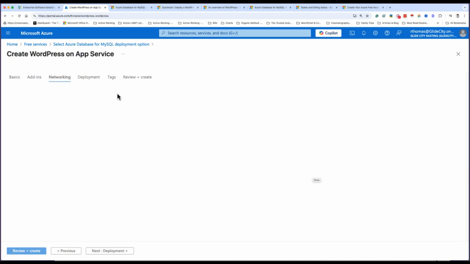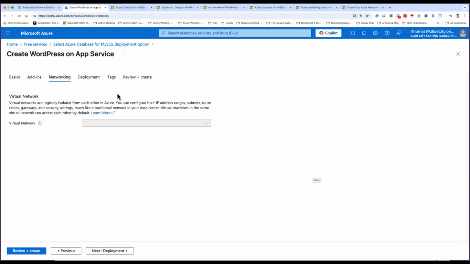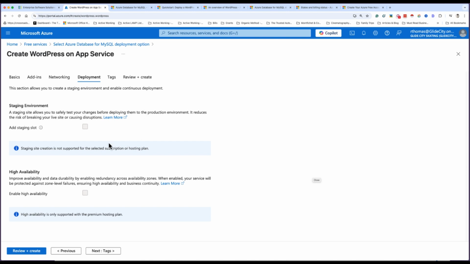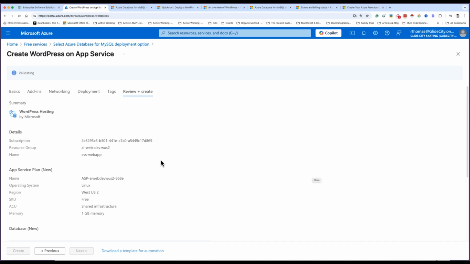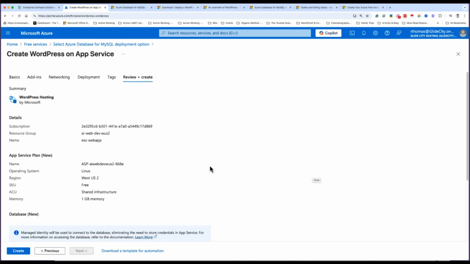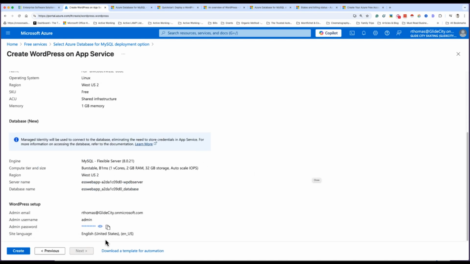Let's go to networking. And you don't really need to set up network unless you're doing like a virtual network. And we'll skip deployment, high availability, and stuff like that, tags. I'm just going to go to review and create. All right, that's it. That covers it. So this is basically it. It's that easy. Literally 3 minutes to spin up your WordPress site. Get it up, spin it up, and pay whatever fee. I'm sorry, this is taking a little long with the validating. There we go, right? And boom, ready to go.